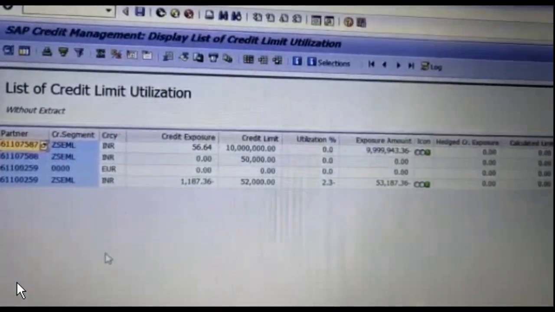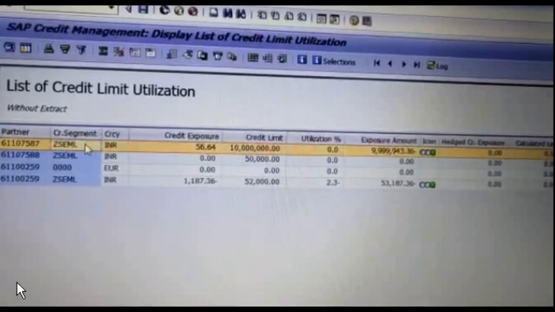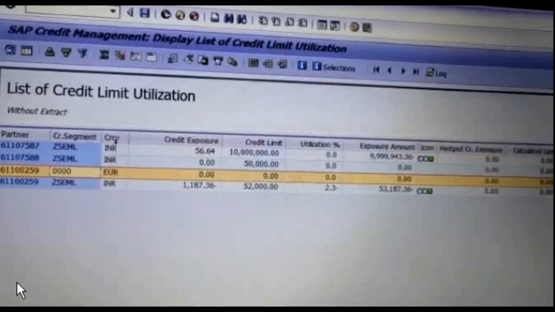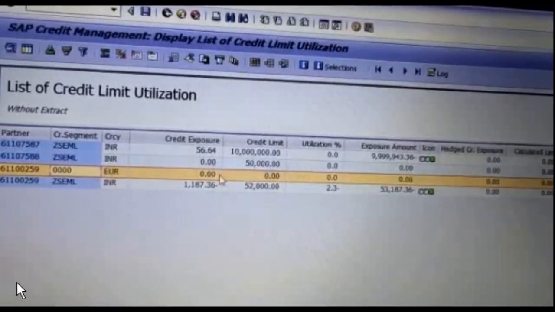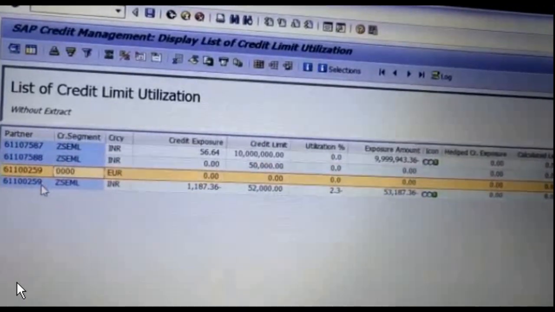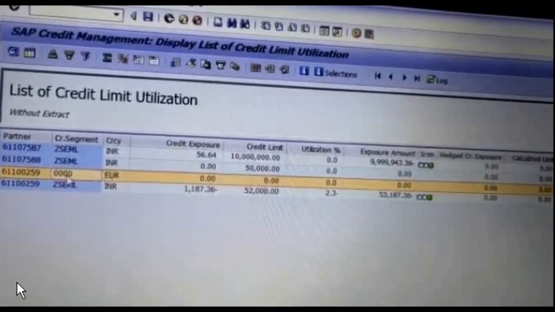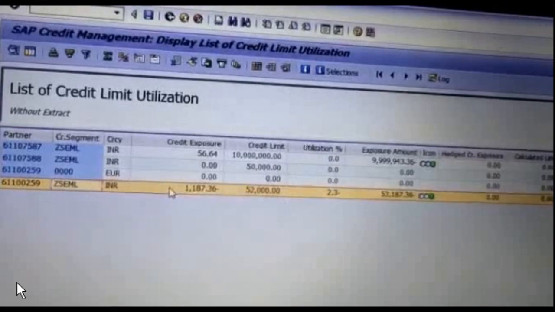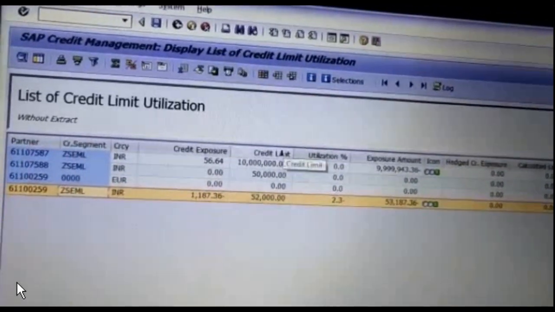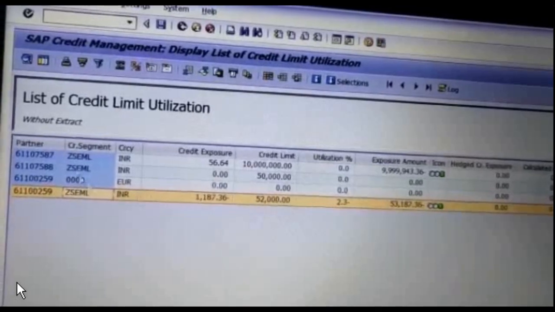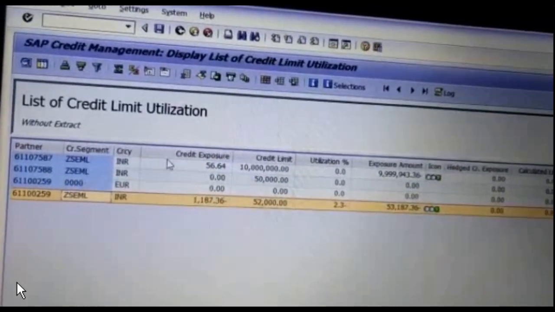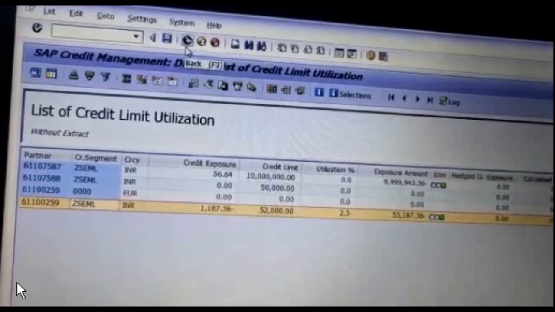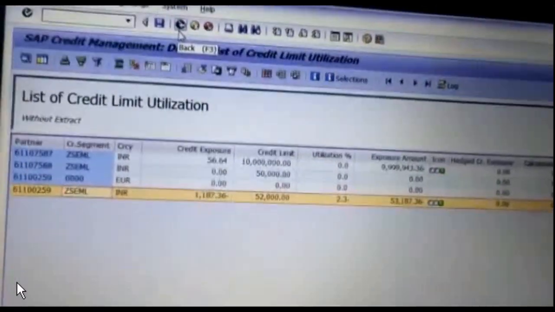We are getting data in three segments, like there are multiple segments. One is ZCML, another is 0000. You can get your data according to your requirement, segment wise, partner wise, everything. In segment 0000 there is no credit limit. In segment ZCML there is a credit limit and exposure is there. Everything you can get according to your requirements. No problem.